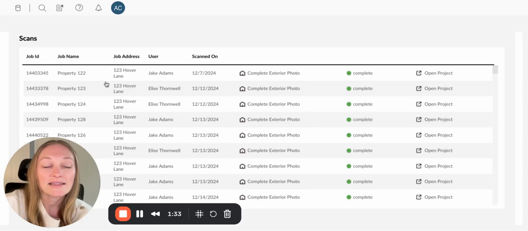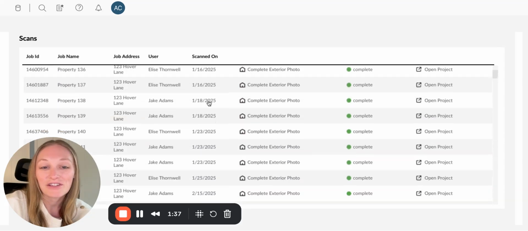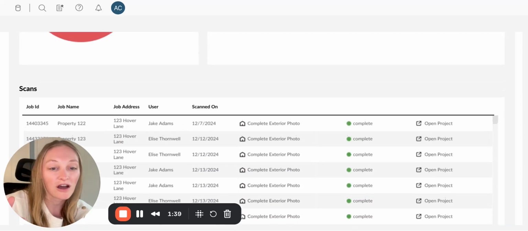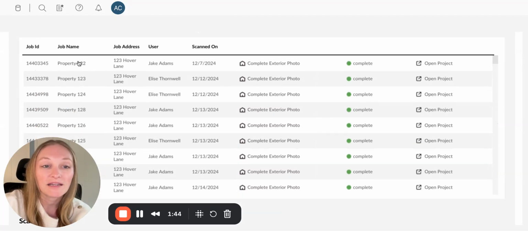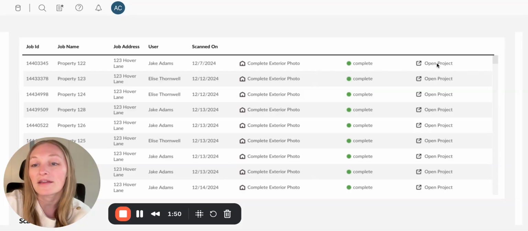Further down, you've got a scans big scroll you can do. So it's just going to keep scrolling throughout all those jobs in that date range you've indicated. It's going to give you the job ID, property name, job address, the scanning user, the date of the scan, the deliverable, and then you can click this button to go right to that project.